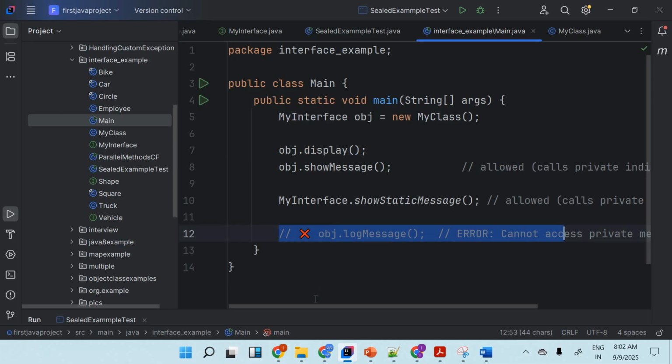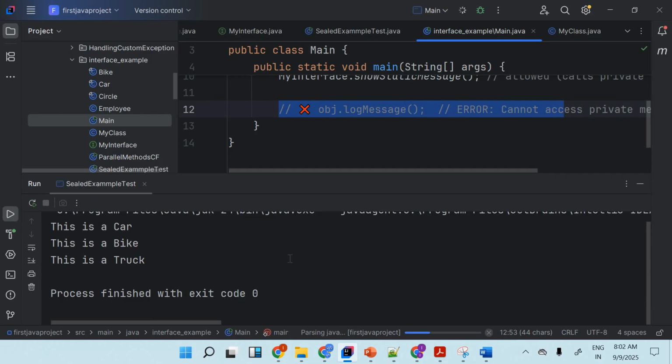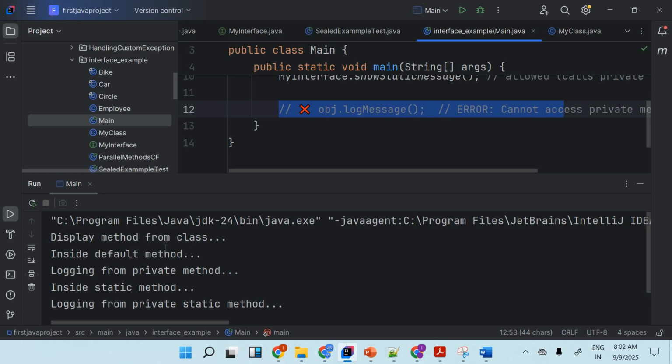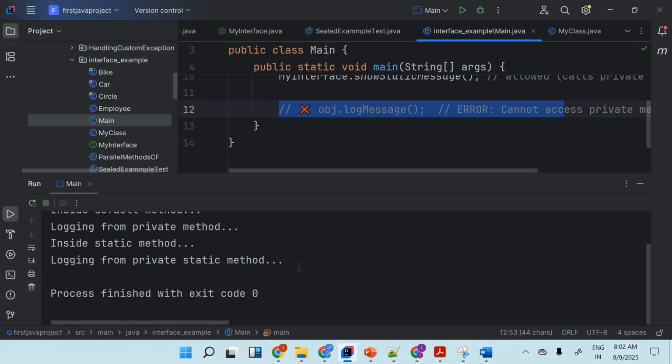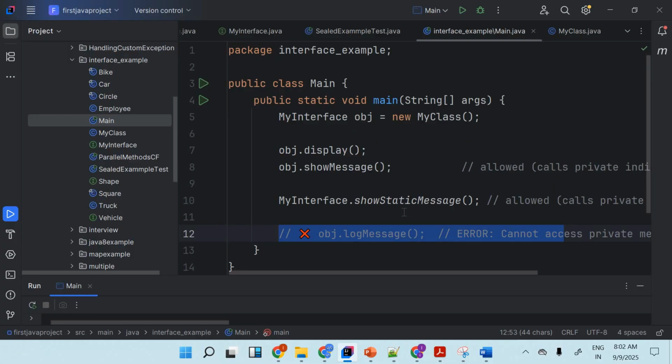So if I run this code, you can see here I'm getting the output: display method from the class, inside default method, logging from the private method, inside static method, logging from the private method static. So we can create private methods as well from Java 9 onwards. If you have Java 8, private methods cannot be added.